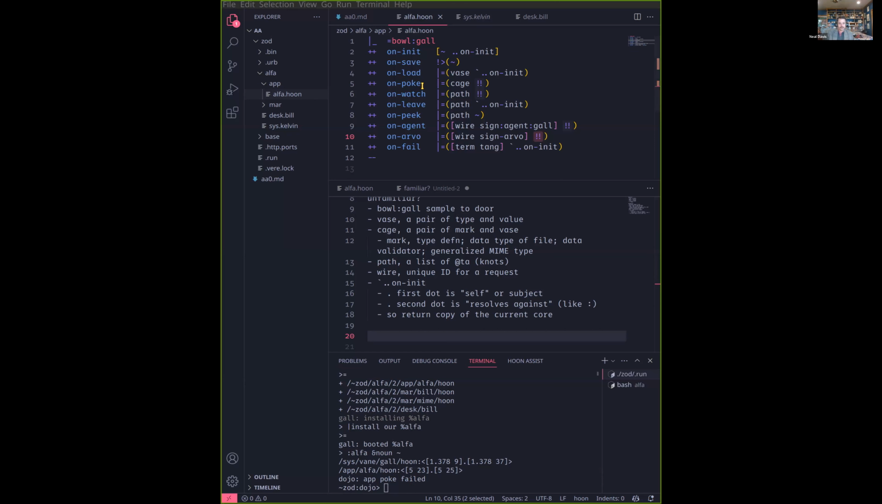Now, on poke is a gate, and it receives a cage. And a cage is a pair of mark and vase. So the first thing that is passed in here is the name of a mark that Pam is telling Dojo that you're referring to a mark rather than something called noun.